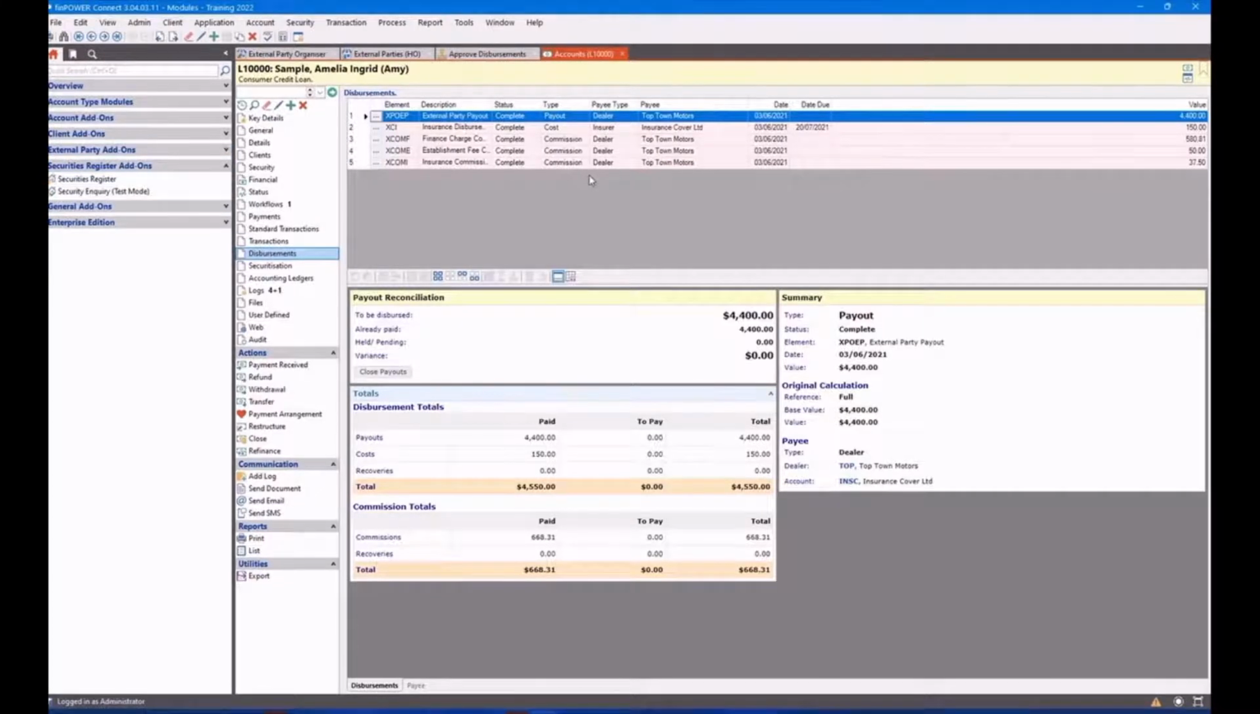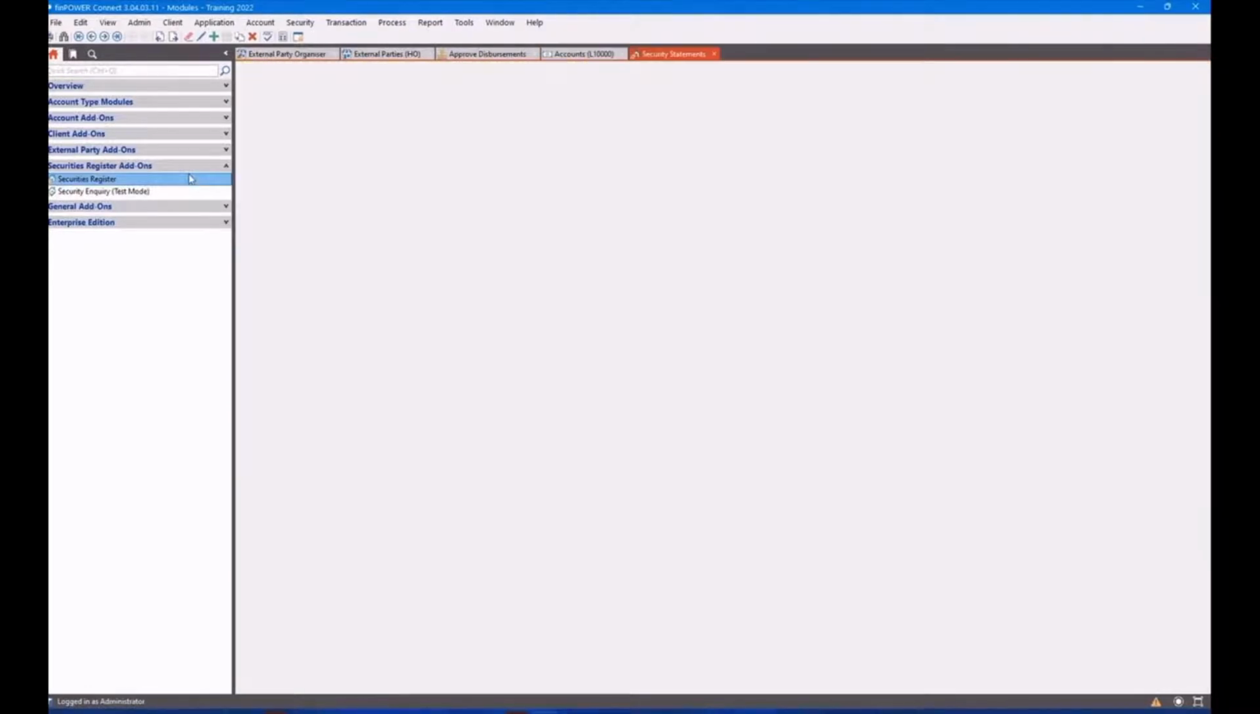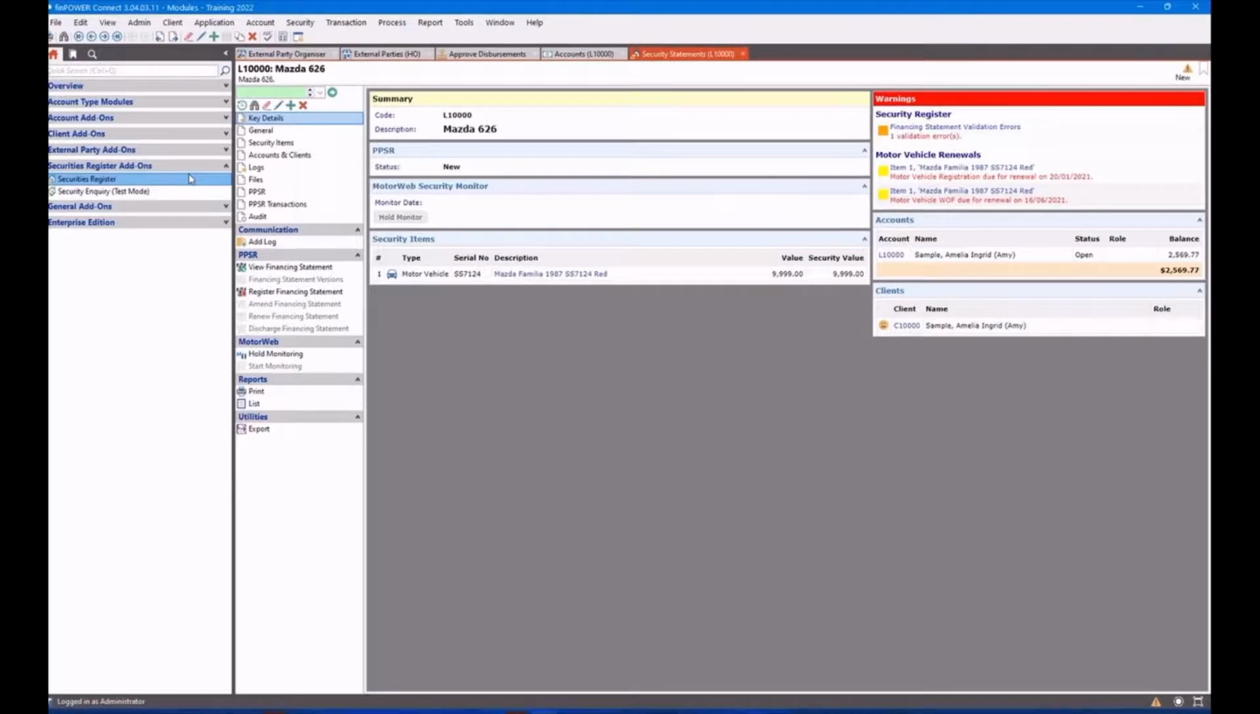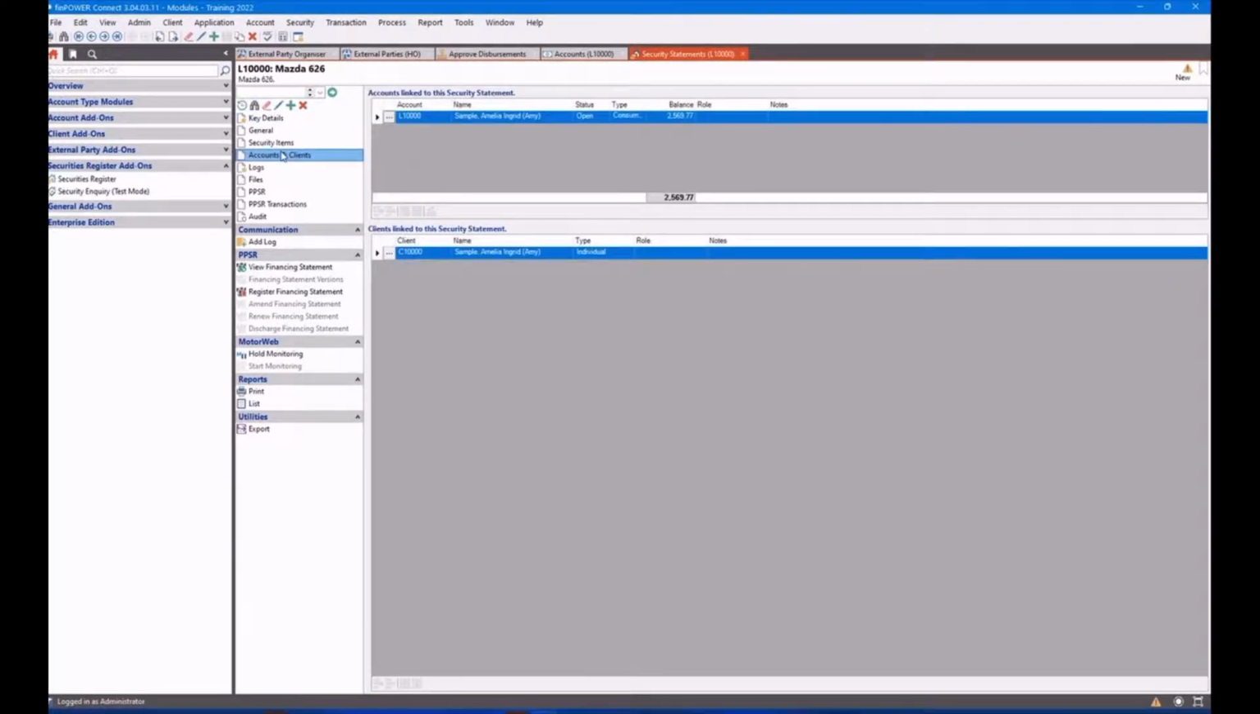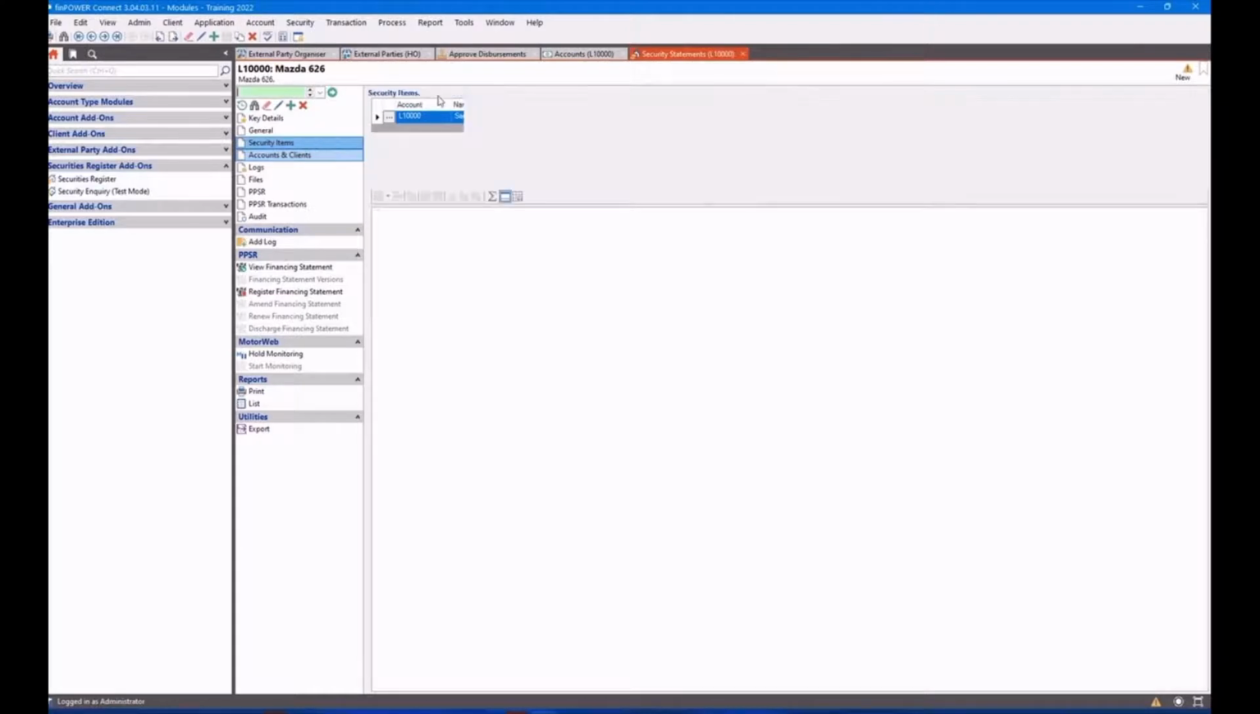The Securities Register. This adds functionality to record collateral secured over a loan by way of the security statement form. These can be linked to both accounts and clients and have individual items saved against them.